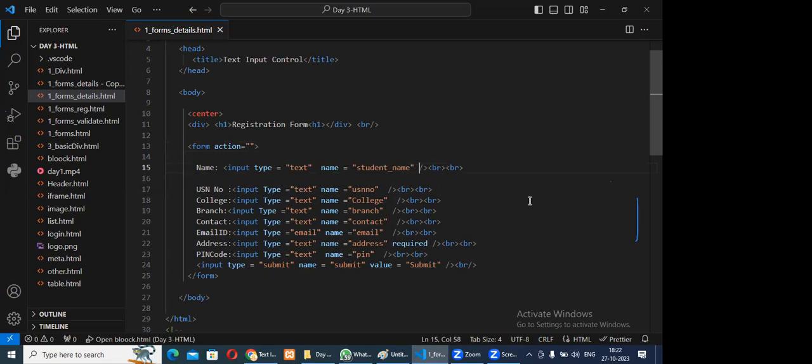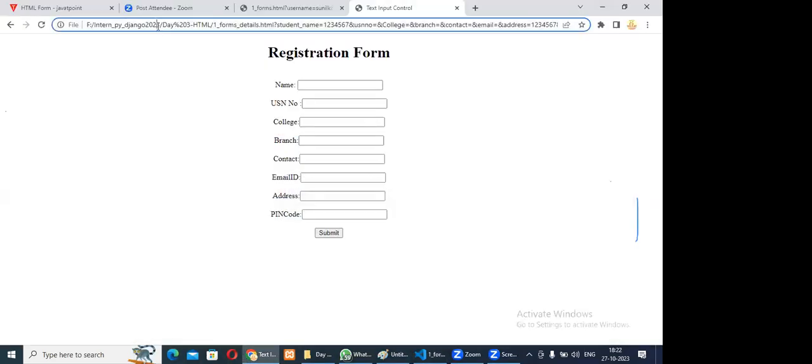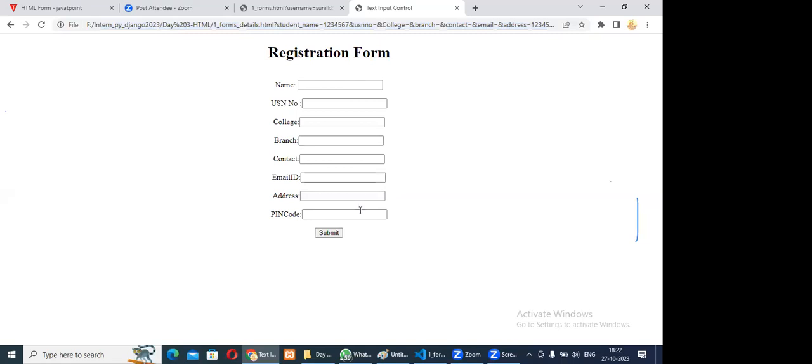So suppose here you are typing required. What you are typing, guys? Required, and just save this program. Come back here, refresh this program, submit here. So what is the difference you saw, guys? Did you get this difference? I hope you got this difference.